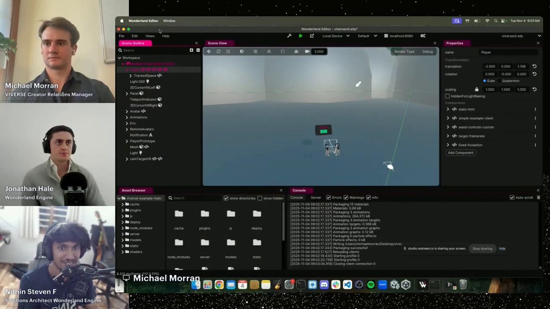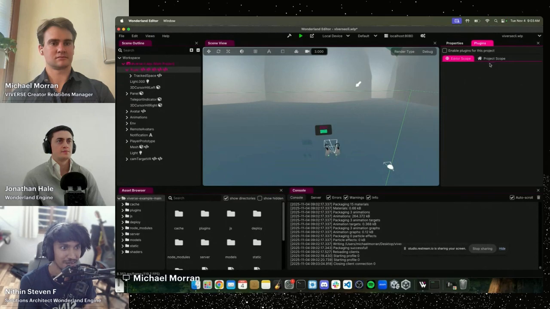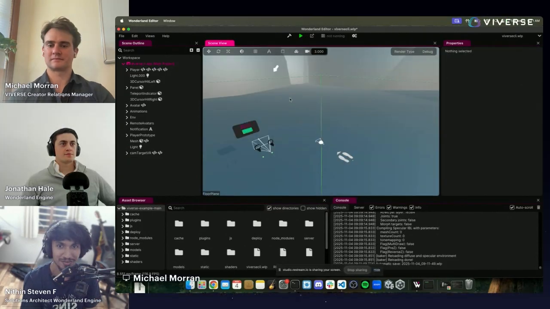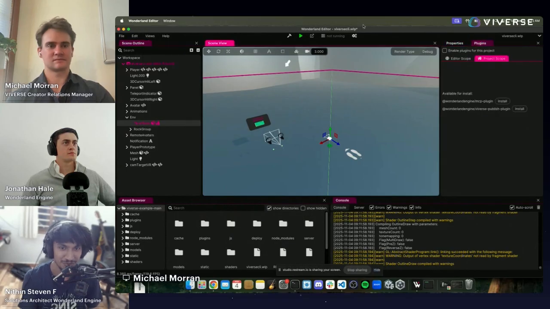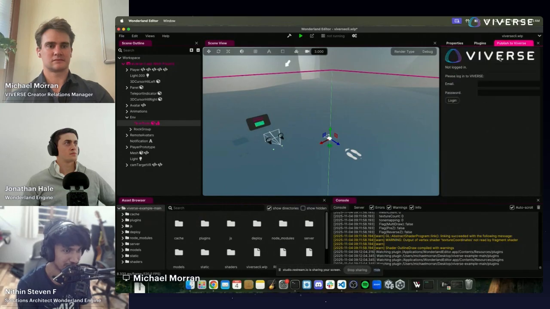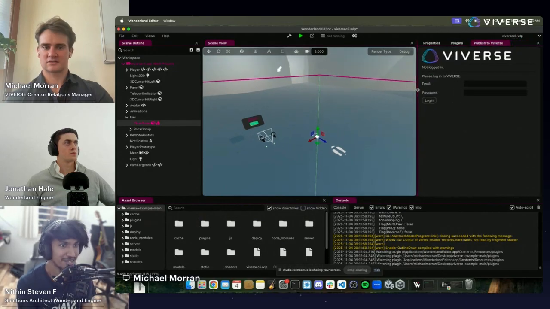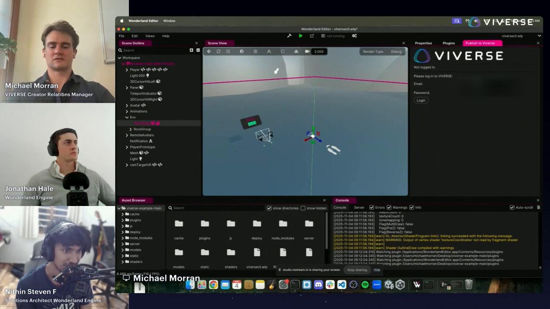Click. Okay. Great. Now if you press the green button, once we tested it and it works fine, then you can go to view and plugins. Okay. Now enable the plugin. So whenever you're ready, you can go to views and click on plugins to view the plugins and enable the plugin for the project and enable the VIVERSE publish plugin. Yes. Here you can enter the email and password to log in. Great.